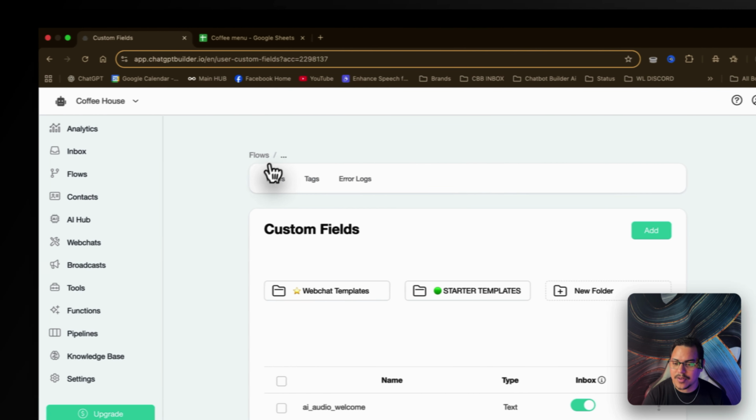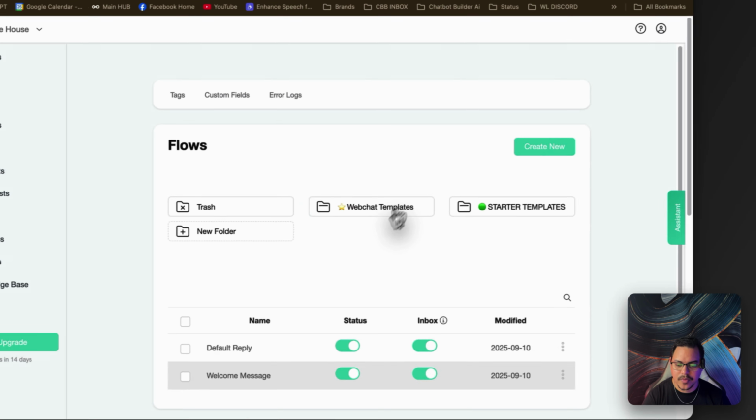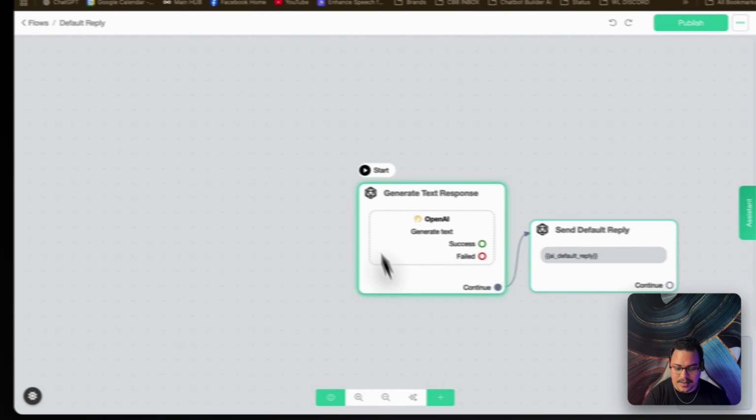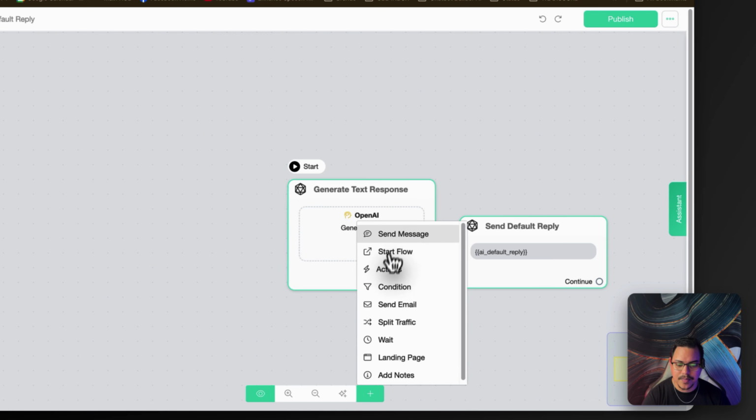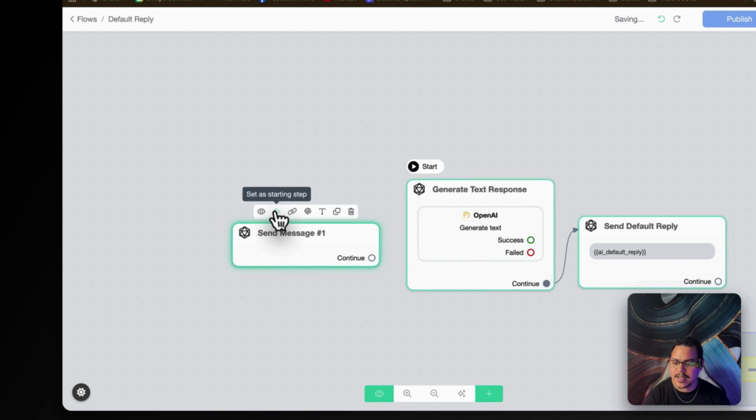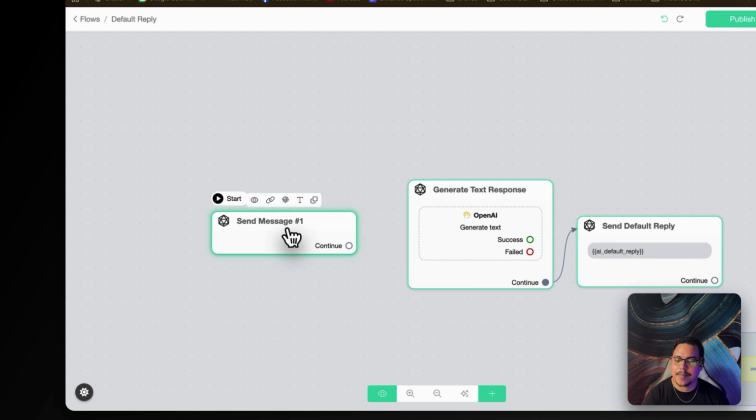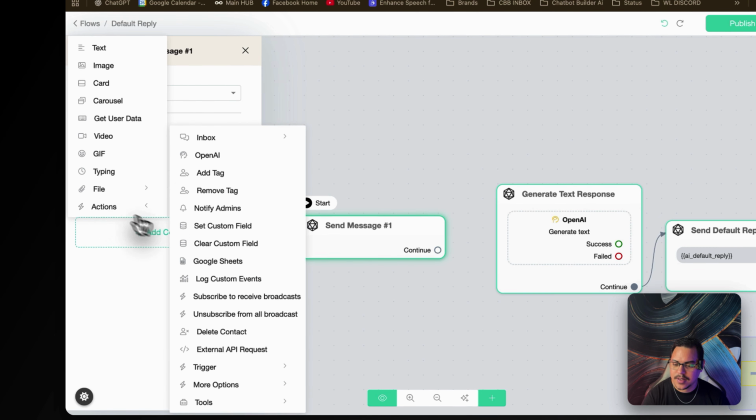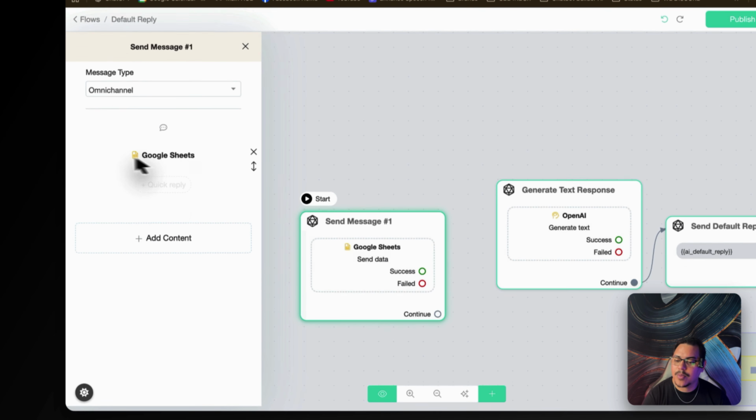So let's head back into our default reply right here. So I'm not going to have this as the starting step. As the starting step, I'm going to click on the plus here, send message, drag it here, set this one as a starting step, and click on this. Add content, actions, Google Sheets. Now I'm going to configure this.